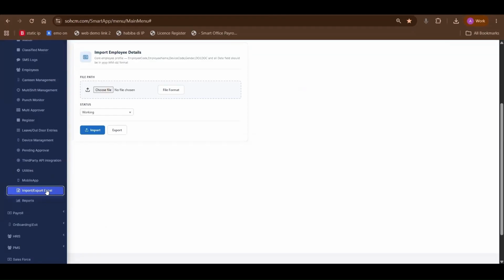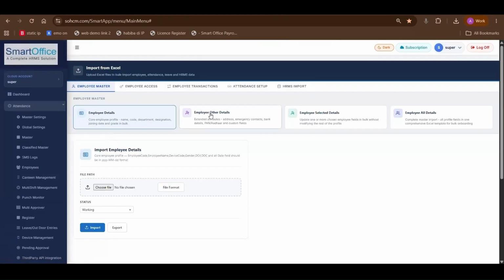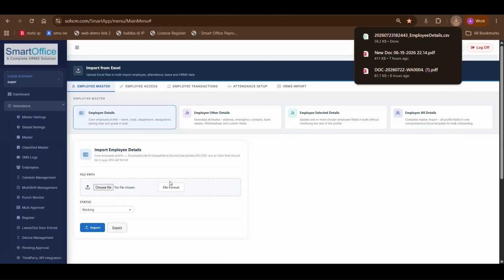So we have import and export options where we have multiple formats. That is, we can import employee details in bulk. We can import employee personal details in bulk. We can import particular selected details in bulk. So we just need to firstly export the page.